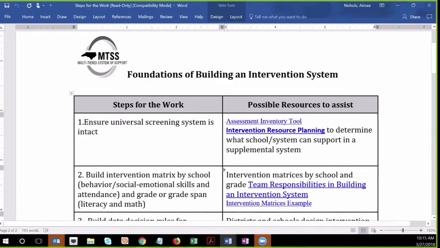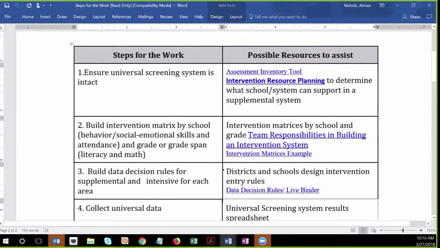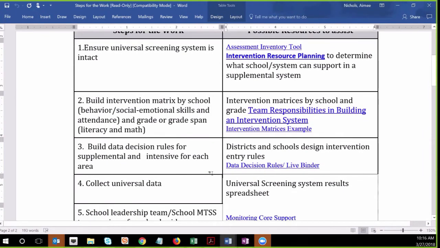So we talked about ensuring the universal screening system is intact. And then we actually skip down to number 3, which is building those data decision rules. So we built those data decision rules for risk for you to determine who's at risk. But again, what you will have to do is start guiding your schools towards how do we address that risk.